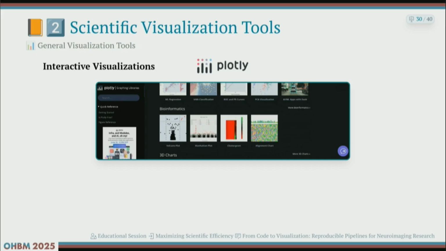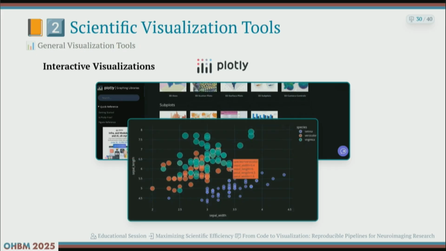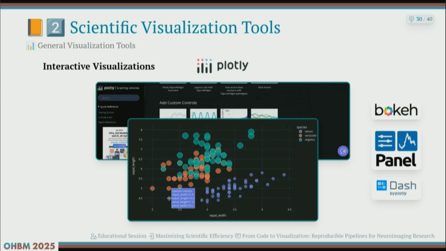And beyond those simple tools, there are tools that can help you make interactive visualizations. So there's Plotly, which is one of those tools that provides ways of making visualizations that are not static and you can interact with the cursor or the keyboard. There are a bunch of other tools that also do something similar, so it's worth checking those out. That's why I left them here.